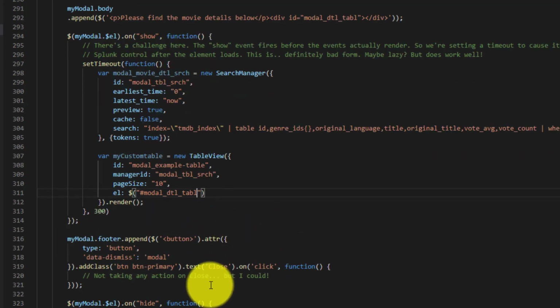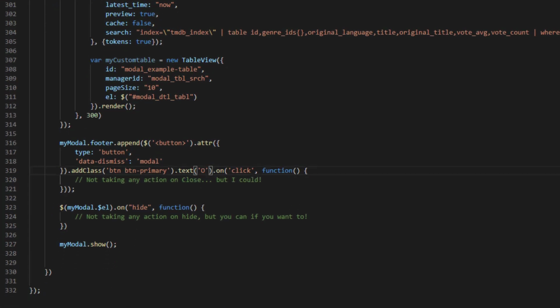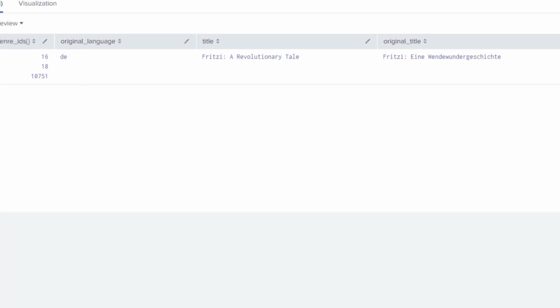Okay, now in the footer, if you see, they are basically creating a button over here. If you see in the footer.append, they are using this particular jQuery to create a button, and the thing you need to concentrate on over here is the button name. If you see the button.text, currently it is Close, we will make it OK because we want to display OK over here.